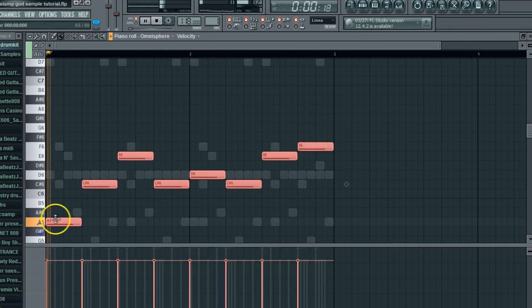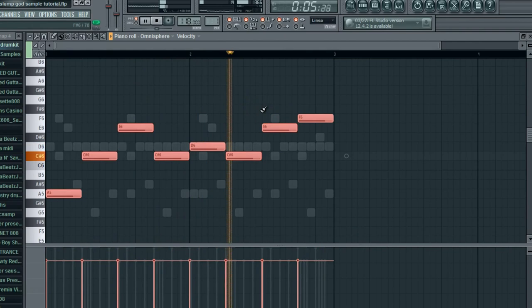Alright, yeah, I think this is good enough. So long story short, I'm sure that there's better ways of sampling on FL Studio, but this is just my method.